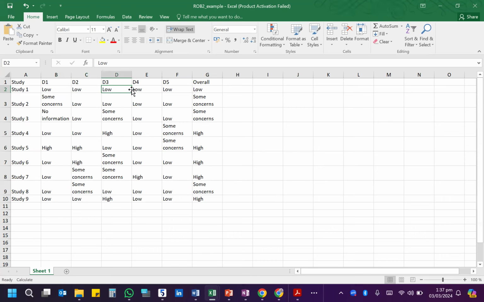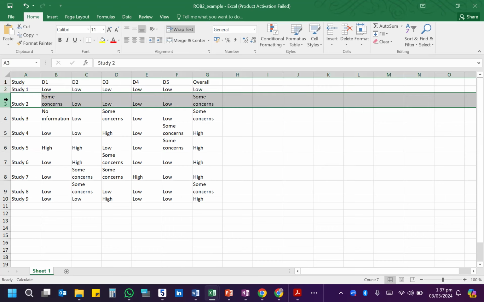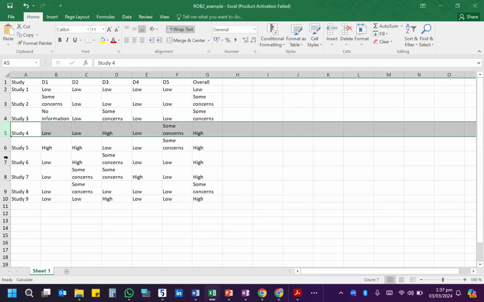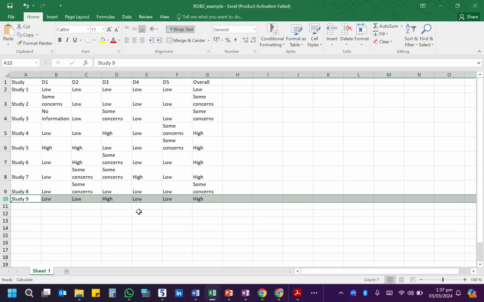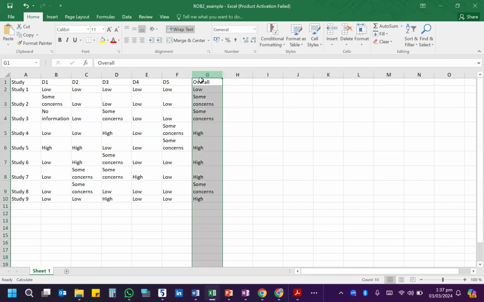For domain 2, domain 3, domain 4, domain 5, for study number 1. Then you will do the same for study number 2. Then 3, then you will go up to whatever studies that you have. And the overall risk for individual study, what was that?